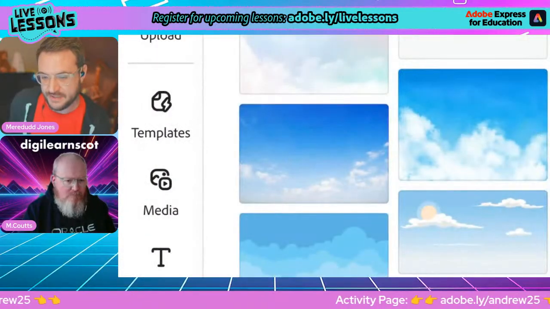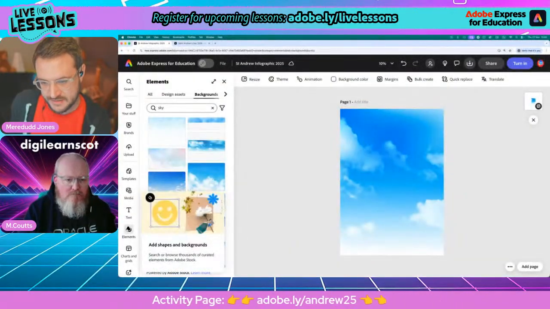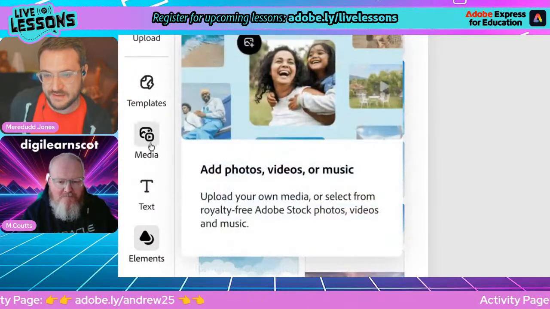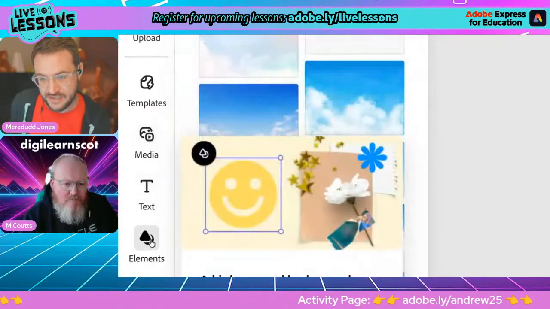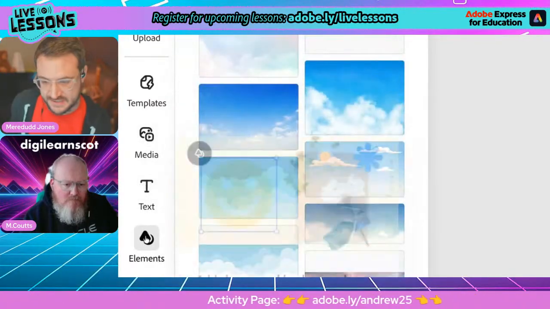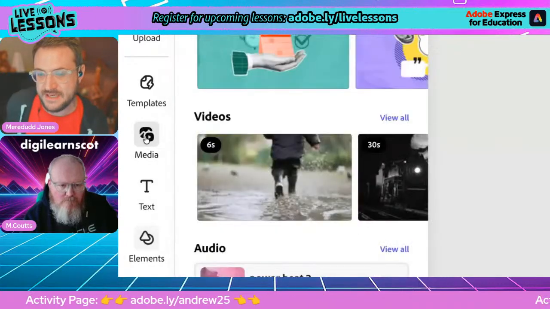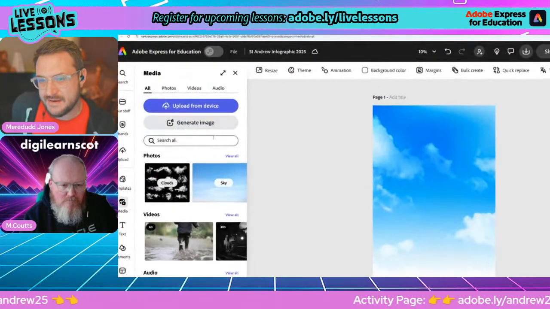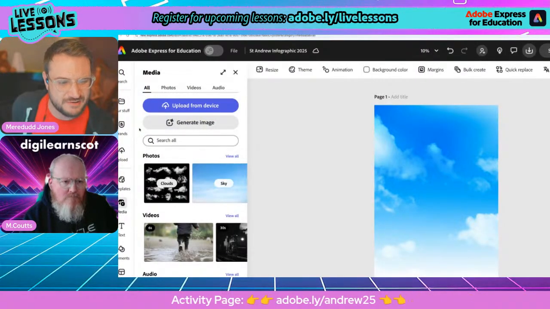Okay, so we've been to elements. Hang on, my mouse pointer is doing some crazy things. We've been to elements there, and we're going to be using media, and we're also going to be using text today. So everything we're going to be doing today is in these three really important buttons on the left-hand side. Media, text, and elements. So we've been in elements. Let's jump up to media now then. And I would like a shining white diagonal cross.